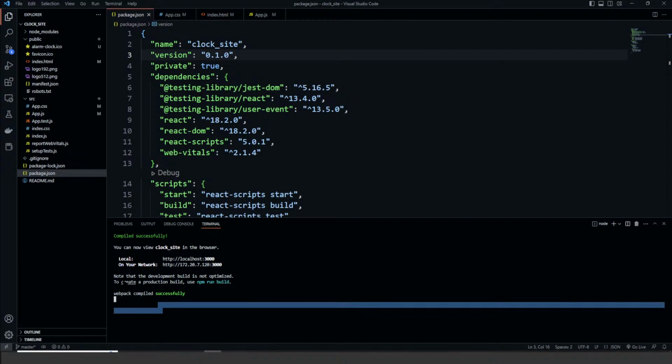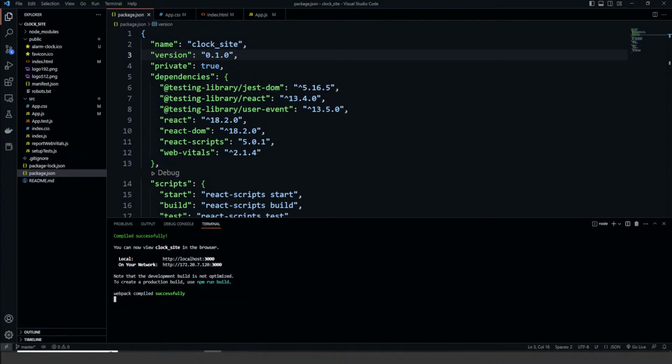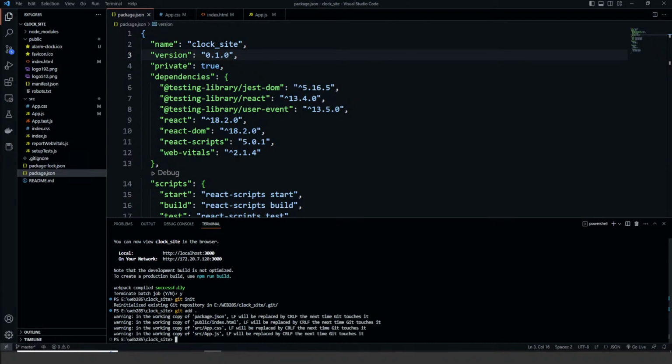So I am going to Control-C to stop my server. Terminate batch job, yes. And we are going to git init. We are going to git add period. We are going to git commit -m "initial commit".